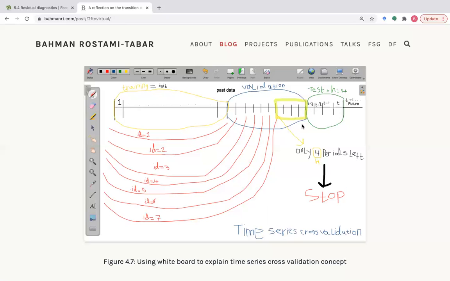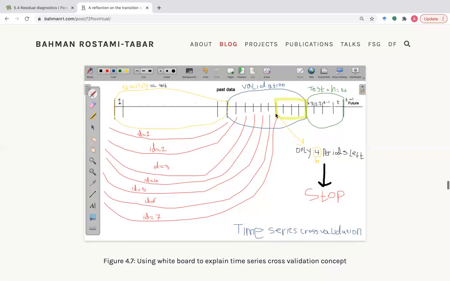And then with the rest, I create an initial training. I fit a forecasting model to the initial training, and I forecast for the horizon I want. Next, I include one more observation in my training, and I forecast for the forecast horizon. Next step, I include one more observation in my training, and I forecast again. And I keep doing this up to a period where the number of observations left is equal to my forecast horizon. And I cannot continue after this.